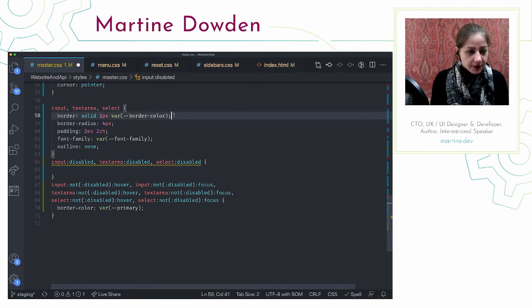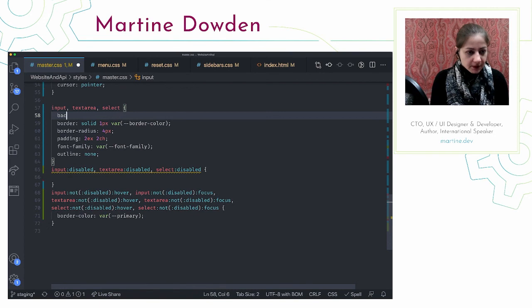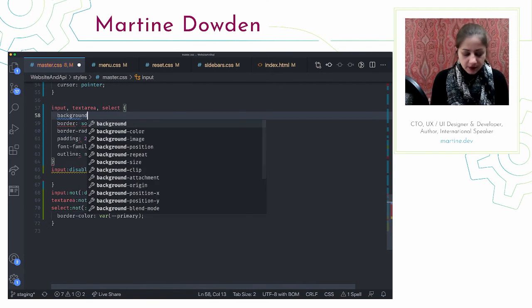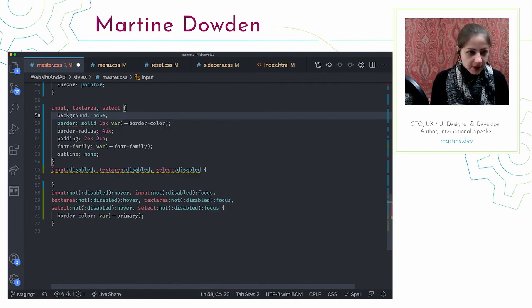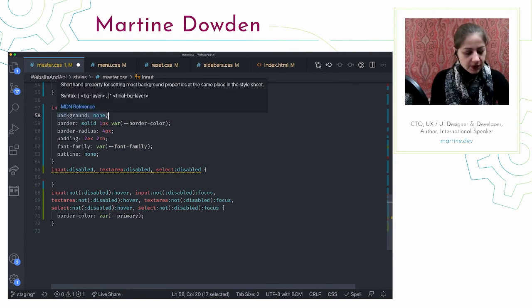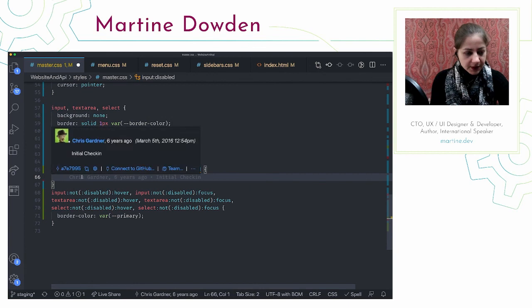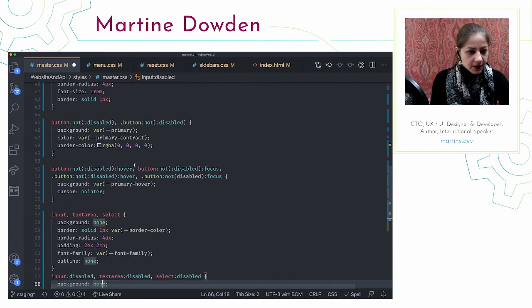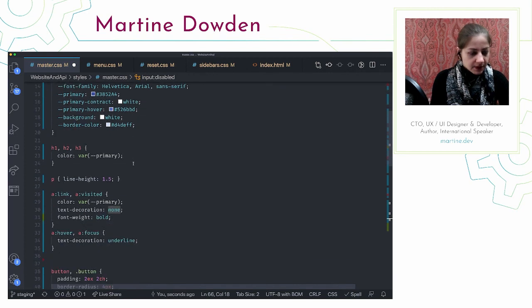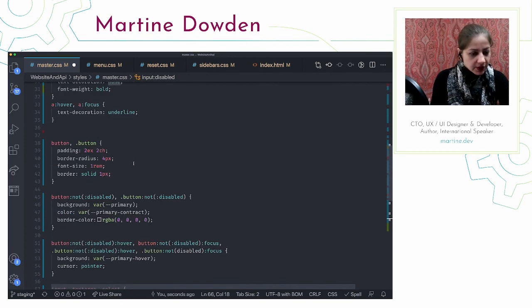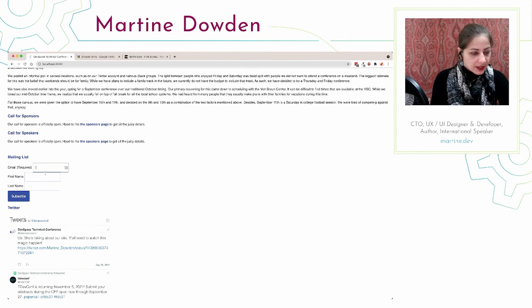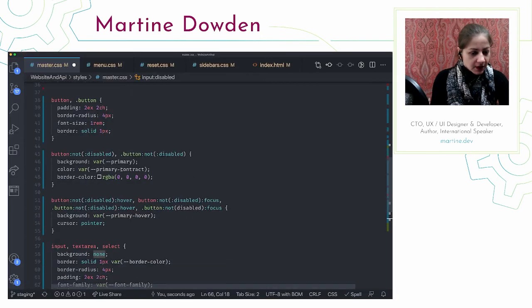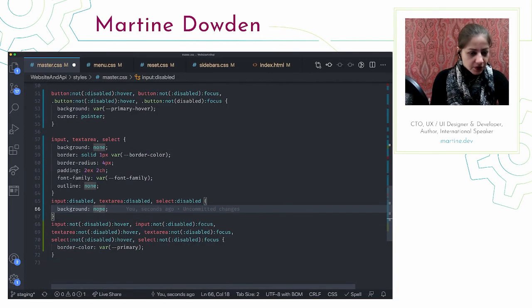So the big thing we're going to want to do is specify that I do not want a background on here, just in case there's a browser default, because I got rid of the reset CSS, right? So you do have to contend with those a little bit. For the button I left it be the browser default, so I'm going to let the browser do that here as well.